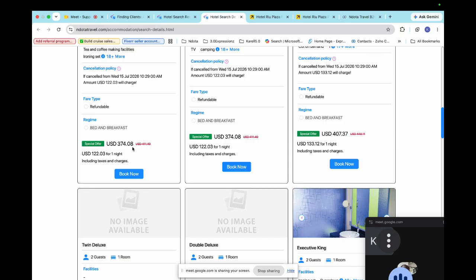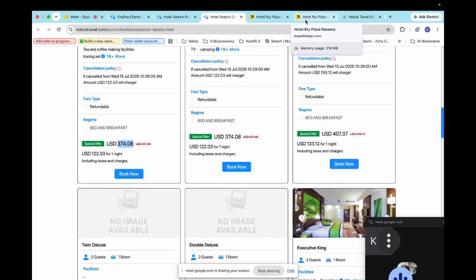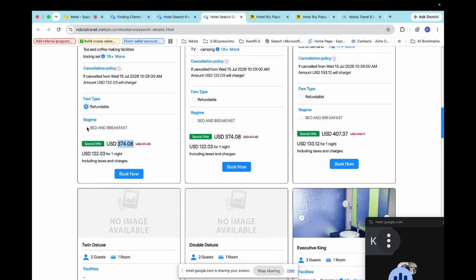Remember, you would have to add your own markup. But what you would request to be added to your wallet is this $374. Now, whatever markup you decide to add to the client, if you want to add $100, if you want to add $20, that's your business. You decide what markup you want to add. Now, we go ahead, click on refundable. It's a refundable rate. We go ahead and we book now.